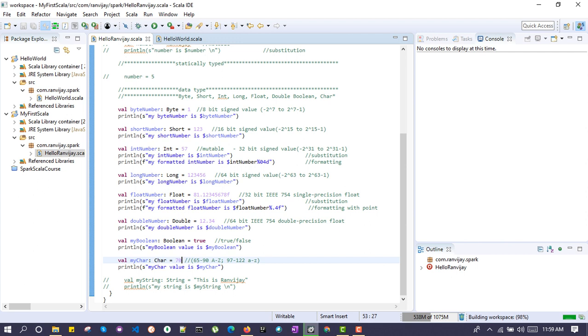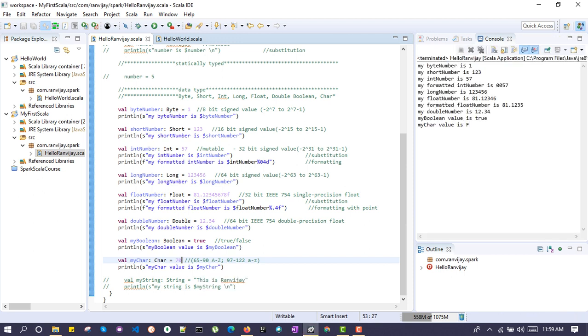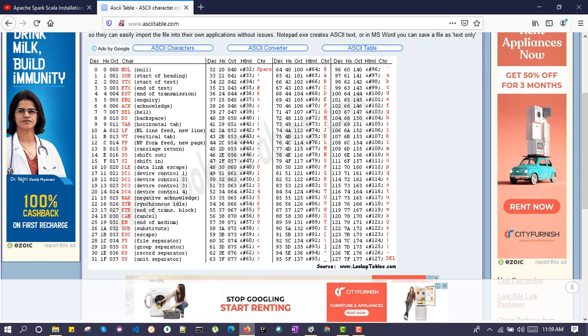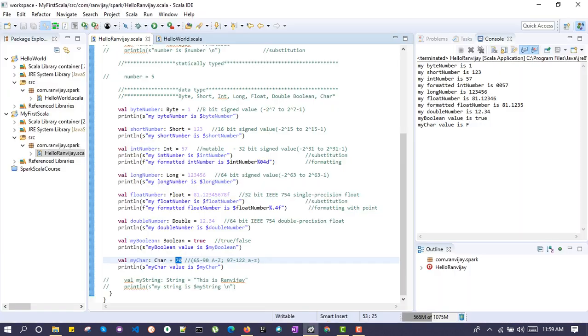Over here we have given display my char value is dollar my char. Let's say it's capital F. We haven't defined capital F over here; we have given the value 70. So we need to refer to the ASCII table for what 70 corresponds to. You can see 70 corresponds to capital F. Decimal 70 corresponds to the character F in caps, so that you are seeing over here. In the same way you can refer to the ASCII table and use whatever character you want in your program.